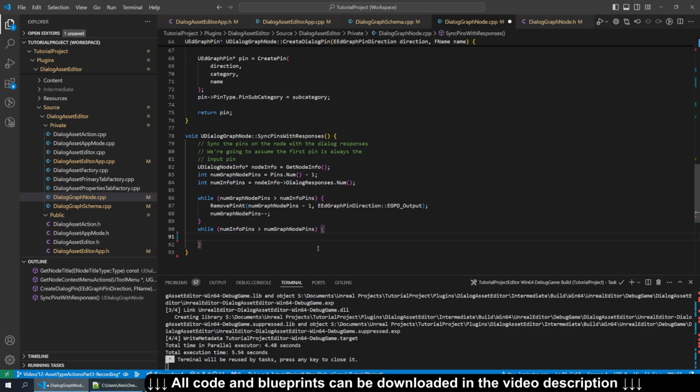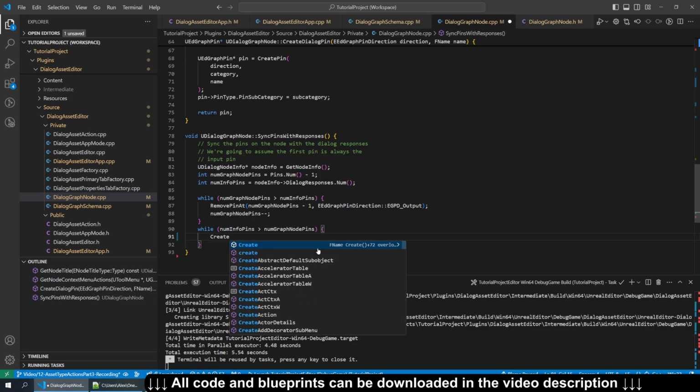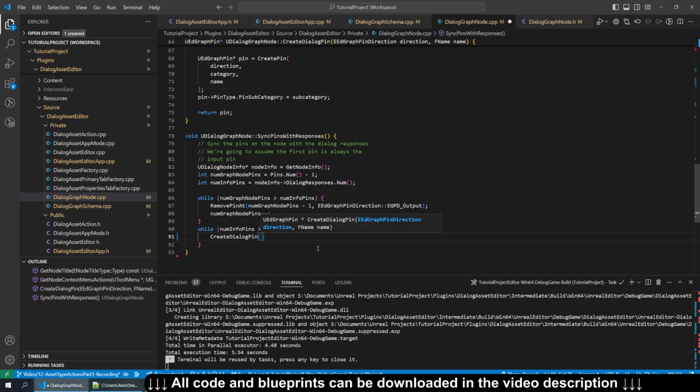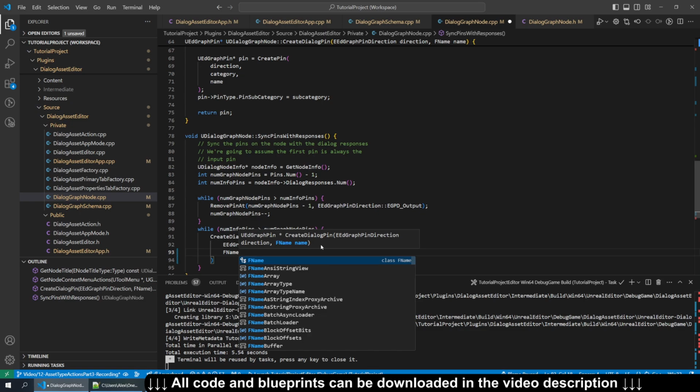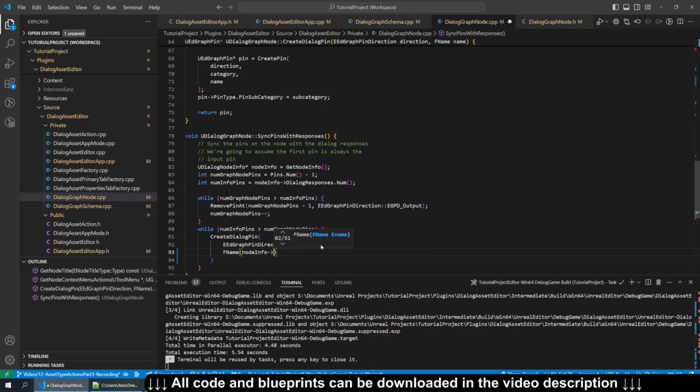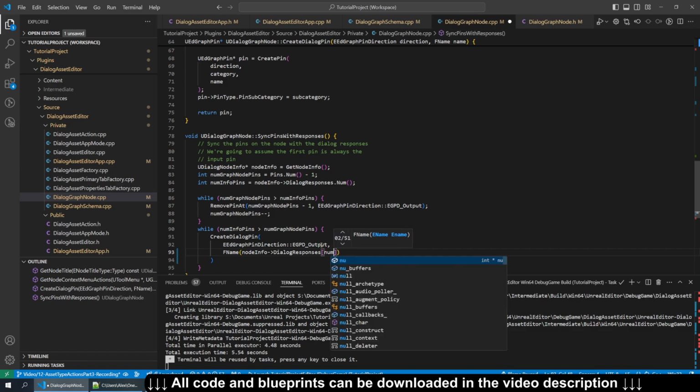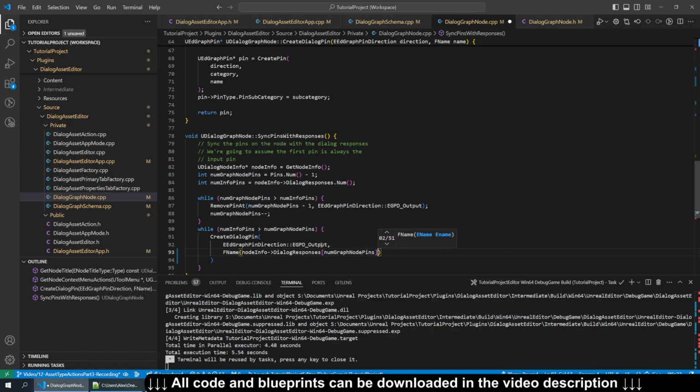So if we ever have more info pins than graph node pins, we're going to create a new dialog pin. Sorry, I think I worded that wrong for this one. We're going to create graph node pins if we have more info pins. So create dialog pin, editor graph pin direction, EGPD output, and the name is going to be the node info dialog responses at num graph node pins, since that's the last index we just created.